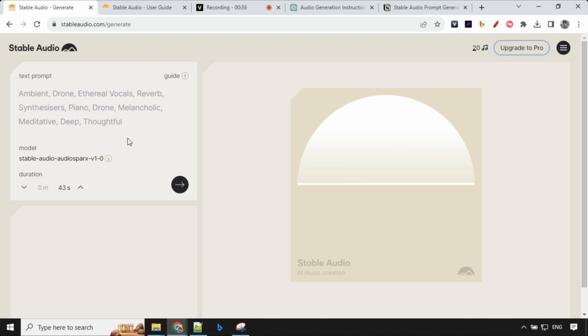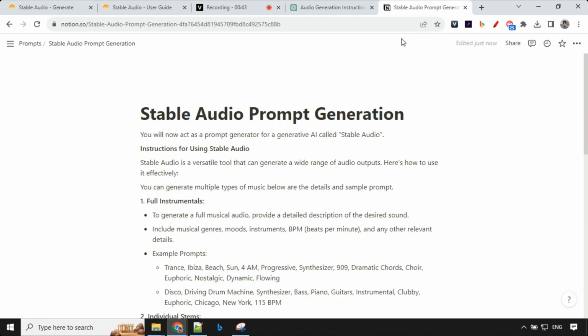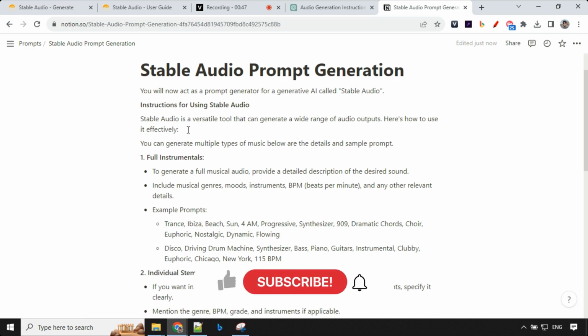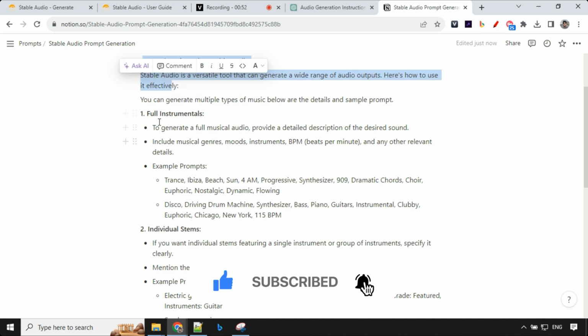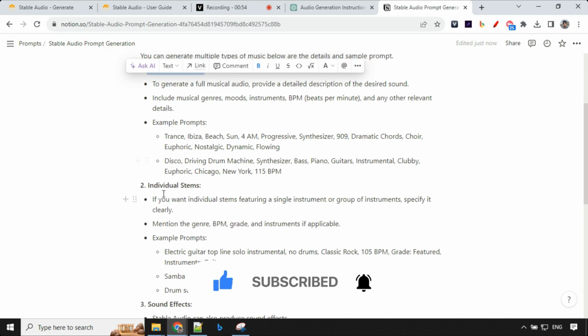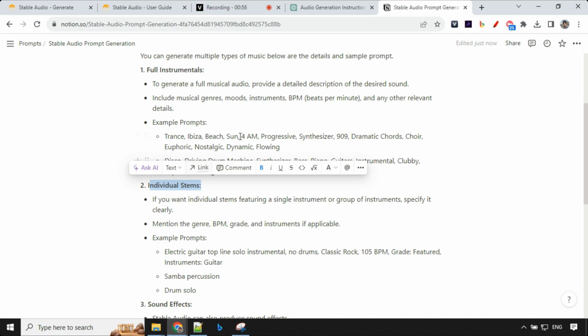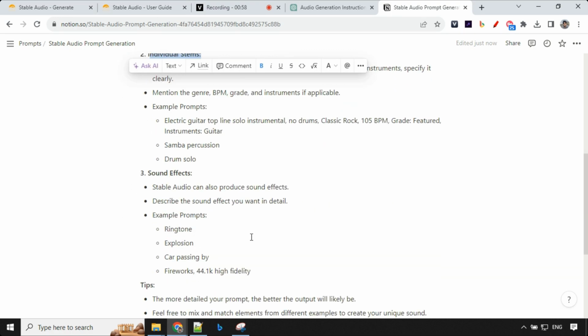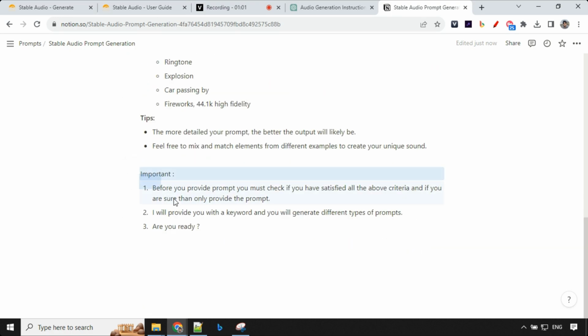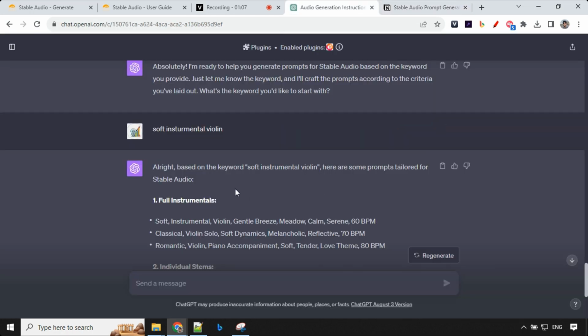So let's go ahead and start creating audio now. As I said, I have created a ChatGPT prompt which will help us write the prompt for this. I don't want to go into much detail. It is a simple prompt. I've just given some instructions and the types of music it can generate. I've taken those details from the user guide and added a few more, so that it should be able to provide a prompt based on the above conditions. So let's go ahead and ask for this.